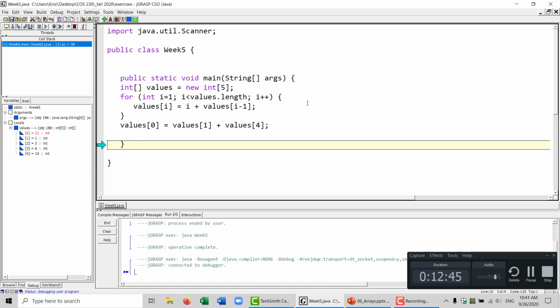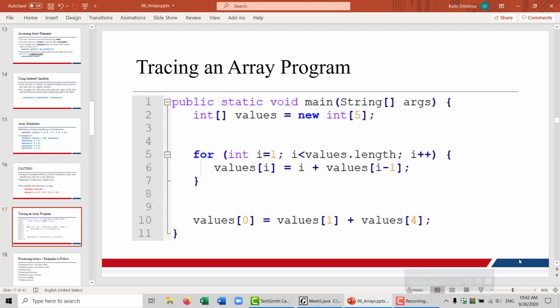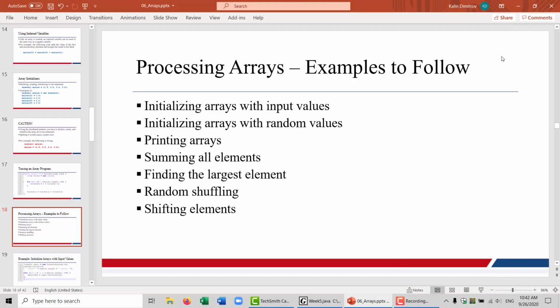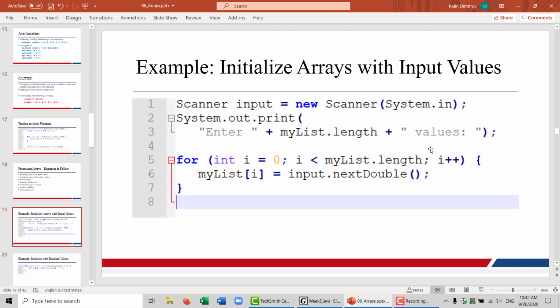Alright, we could come back to this and do this in class, because it's really an excellent exercise in understanding how arrays work and how you traverse arrays. Alright, now back to our presentation. So in the next few steps, we're going to see some examples of how to initialize arrays, how to print them, sum all their values, find the largest values, shuffle them, and shift elements.